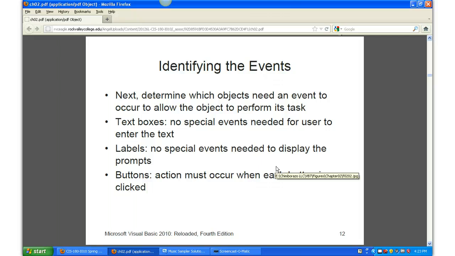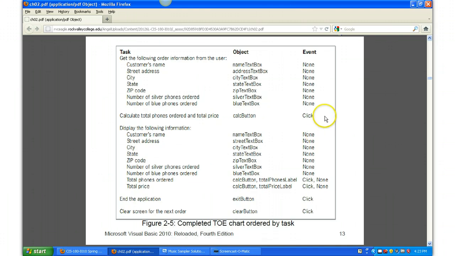The events are what happens when you click on a button or type in something in a text box. Generally, text boxes have no special events needed. In this application, you can have events happen to a text box, but for this one there is none. Labels, no special events. Buttons, an action occurs when each button is clicked. So in this case, for the calc button, there is a click event. Displaying the information, calc button goes to the total phones label and total price label. Exit button and clear button.